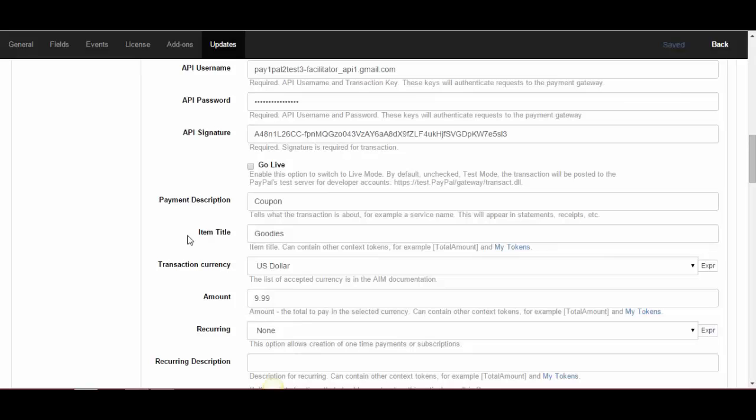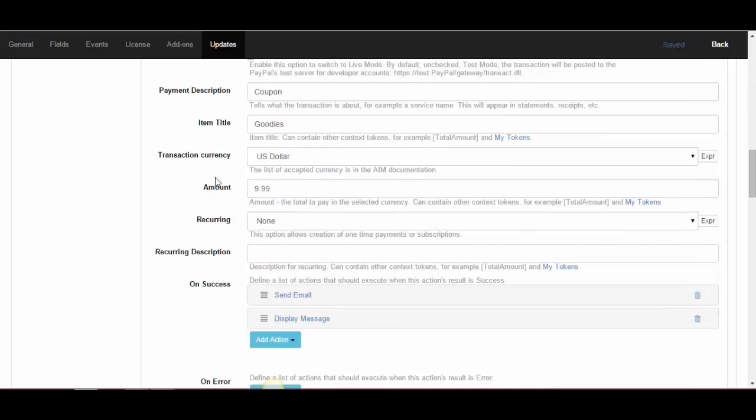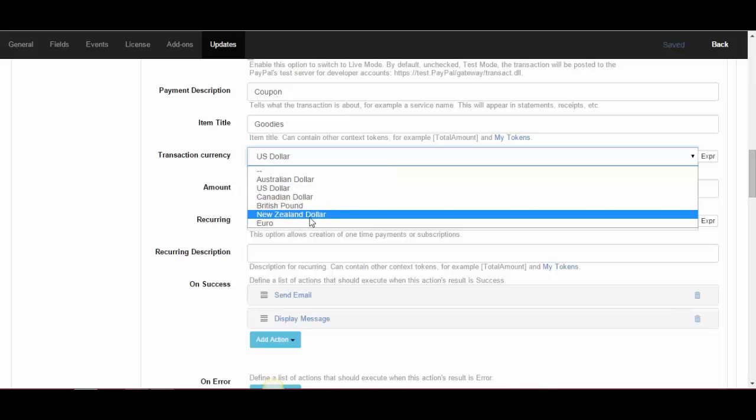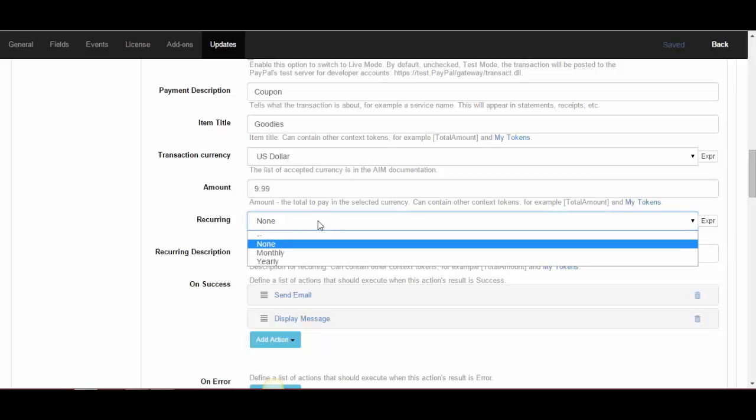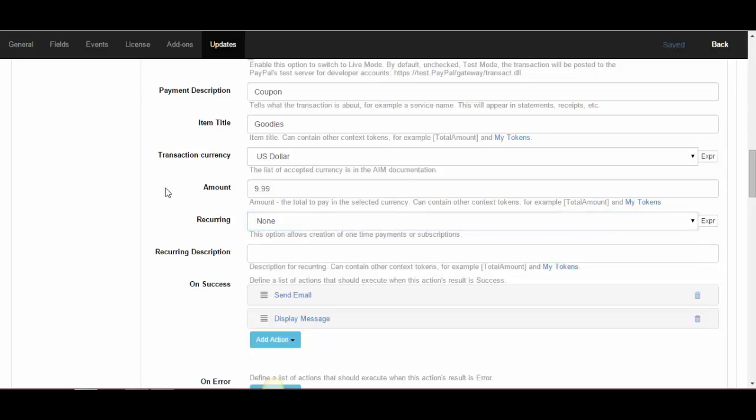They are pretty self-explanatory. Payment description, what the transaction is about, for example, service name, item title, transaction currency. Here we have several currencies to choose from. I will go with US dollar for now. Amount, which is the price you want the customer to pay you. And recurring, we will not set a subscription for now.